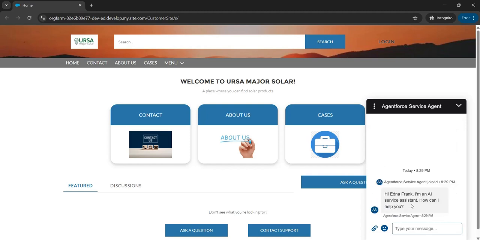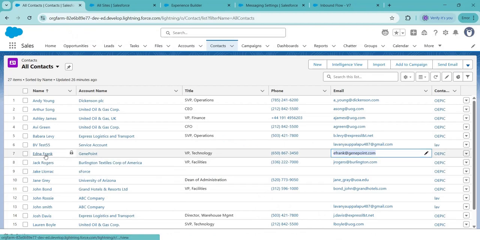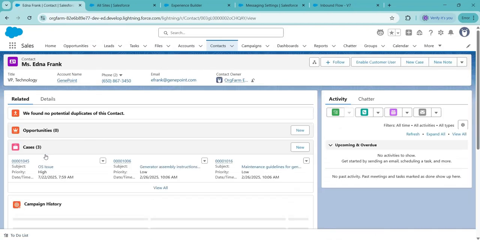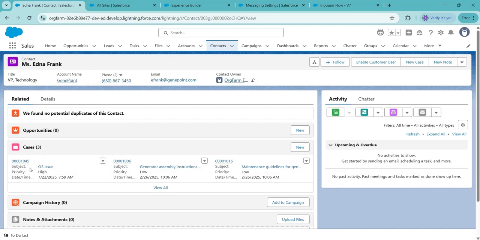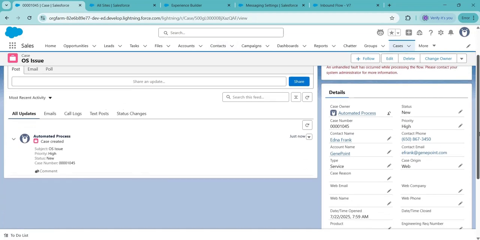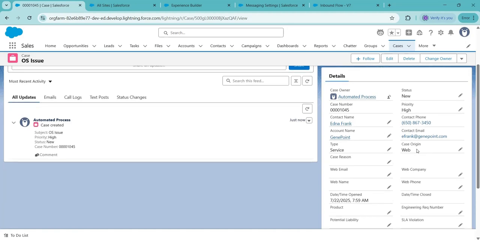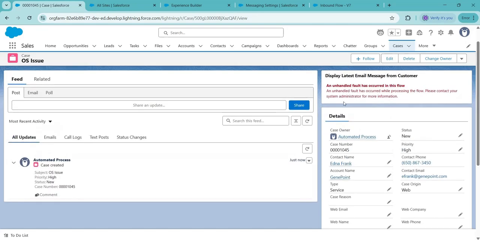Now the case is created in the backend. So we'll check whether the case is created or not. Open Edna Frank. The case is created. We'll open this case. Here priority is high and type is service, and origin is web. And we can see the subject also. Subject is OS issue.